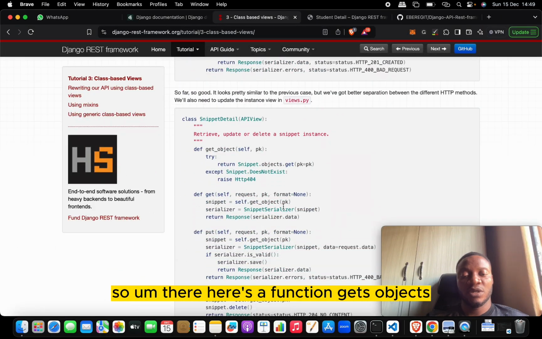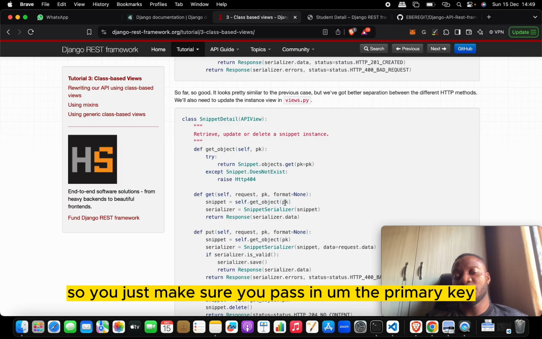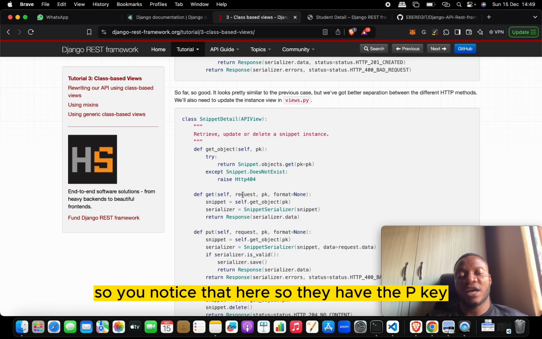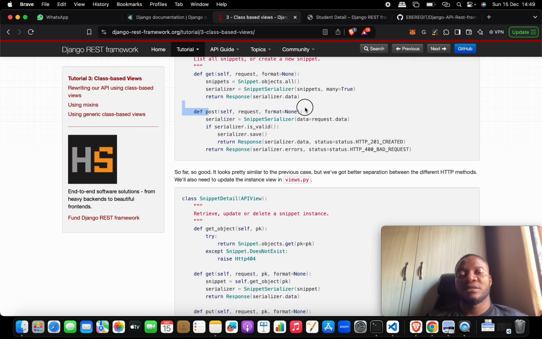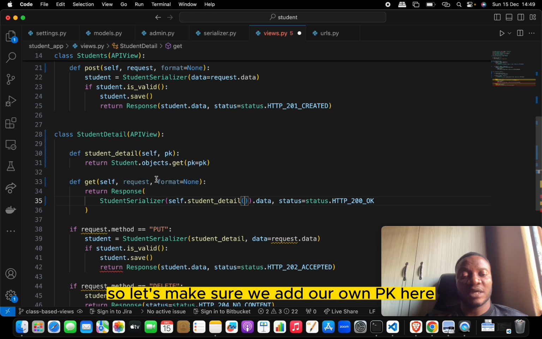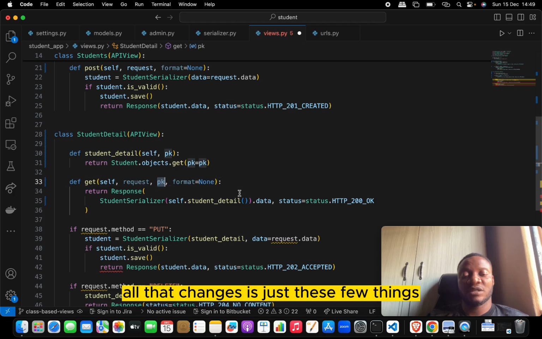So here is a function get object, and so when you come down here you do a self.get_object. So you just make sure you pass in the primary key. So inside of here we want to add in the pk. So you notice that here too they have the pk. So the difference between this and this is that there's a pk here, which is the primary key. So let's make sure we add our own pk here. Like I told you, basically everything is the same. All that changes is just these few things that make the difference.